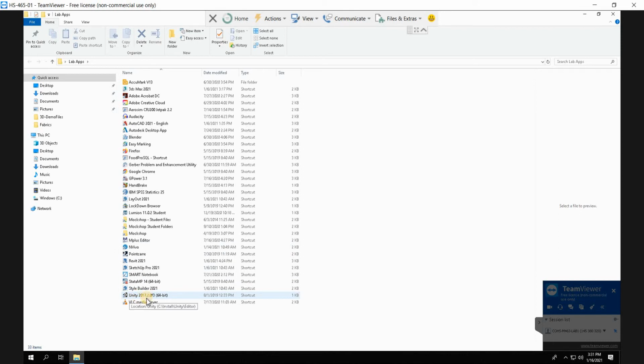So Unity is something that we're going to use. Also, SketchUp is here. We're going to use 3ds Max, which is here. And Adobe products, as I mentioned, you can't use through TeamViewer. And then Lumion is here as well. So those are the 4 softwares that you can use through the Computer Labs computers.